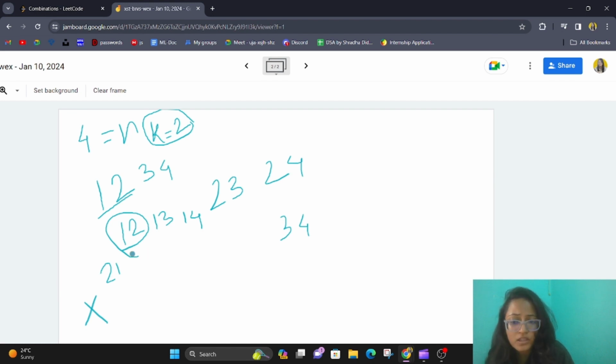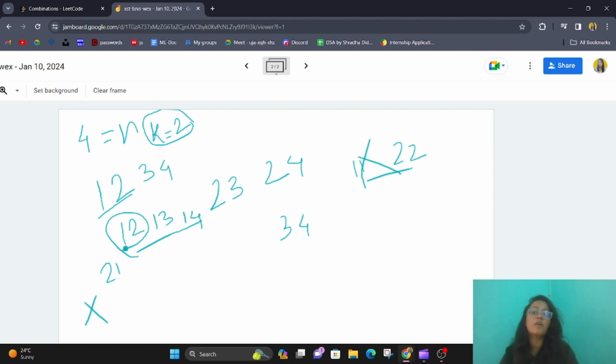Clear? And we also cannot add 1 1 or 2 2. Two identical elements cannot be added. So what we can add is 1 2, 1 3, 1 4, 2 3, 2 4, and 3 4.